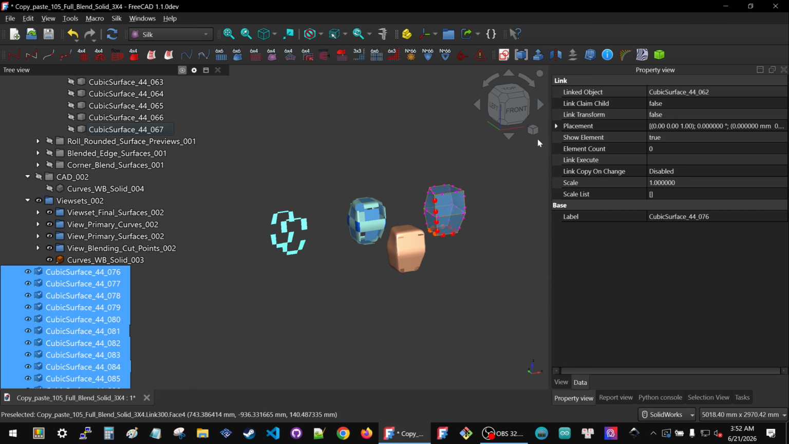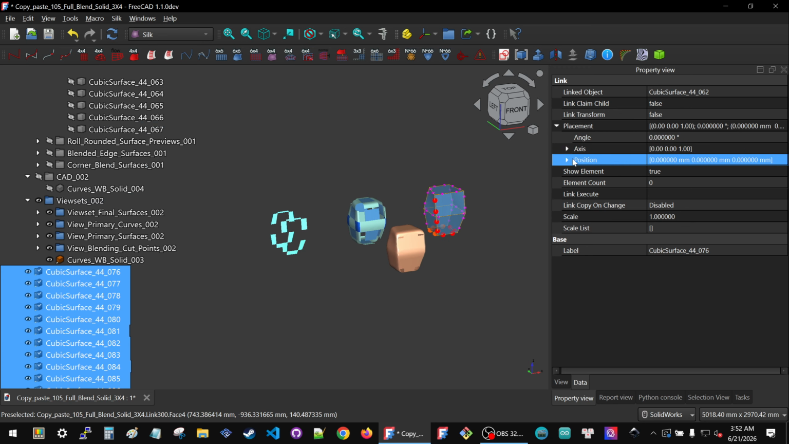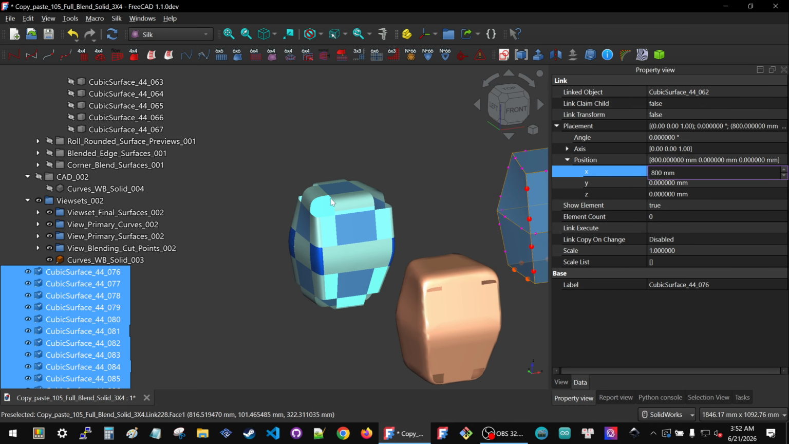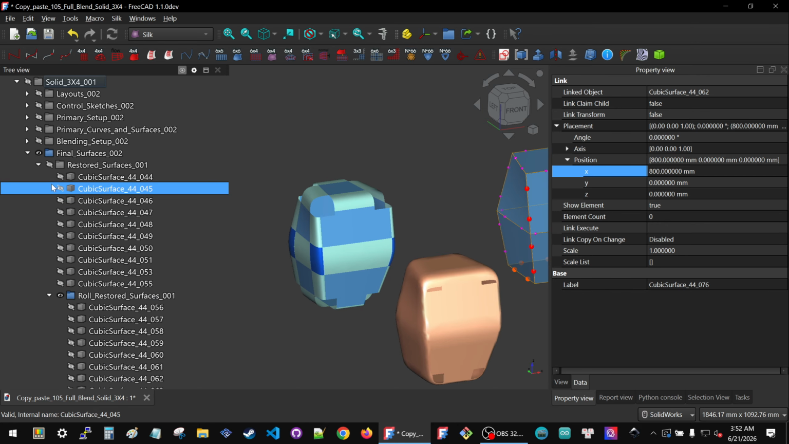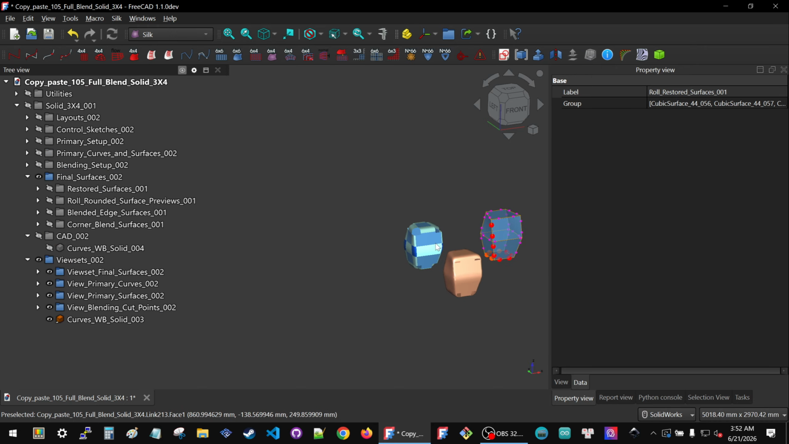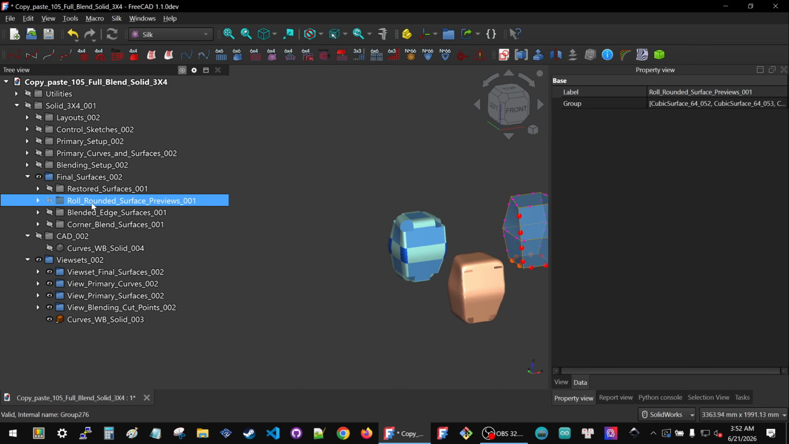Right away, I'm going to edit the placement. 800. I just remembered what they are. If you didn't remember, you could just go click on one of these objects and read its placement and then match it. So these are here and they go in the final surfaces. Okay. So restored surfaces is taken care of. I don't need to look at that. We're all rounded surface previews.